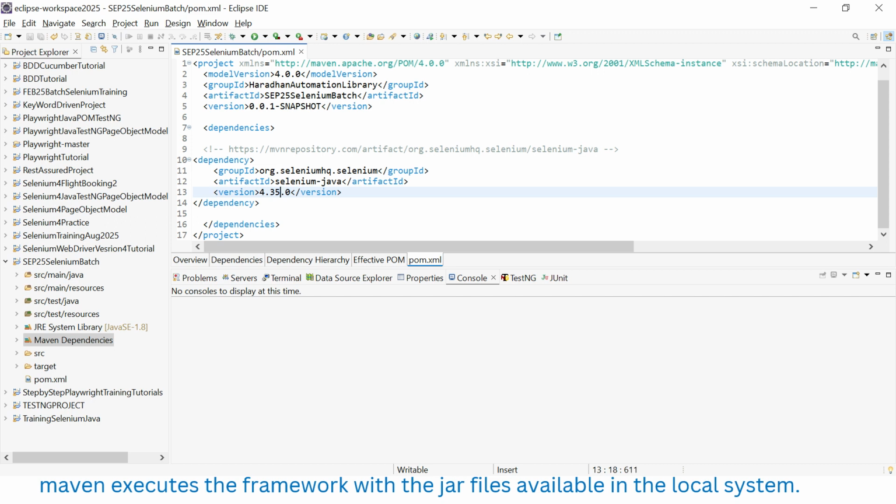What will happen? It will remove the old version jar file and download the new version jar file. So what internal mechanism is happening here? Because in Maven there are three repositories available. One is called local repository, one is called central repository, and one is called remote repository. What is called local repository?